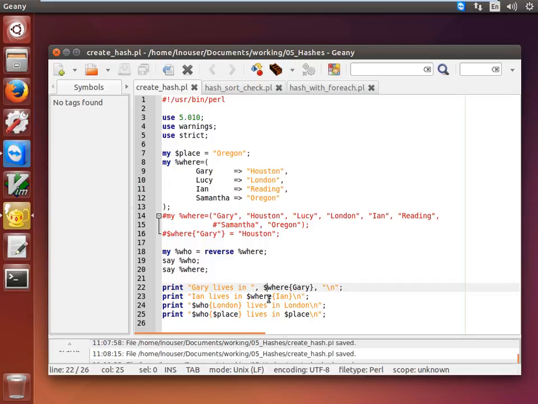Then a slightly different version of that print string, all in one string, so you can see that it interpolates correctly. We're going to ask where Ian lives. We're going to find out who lives in London. I want to know, don't you? And remember, way up here we set our place of Oregon. Well, let's find out using that place. This could be from user input. This could be from another file. Let's find out who lives in Oregon and put that out there.